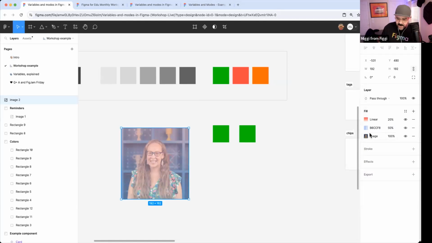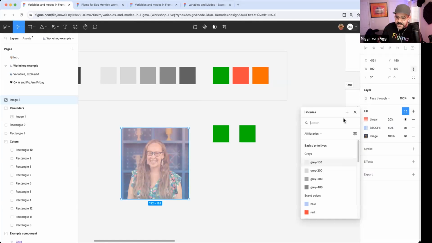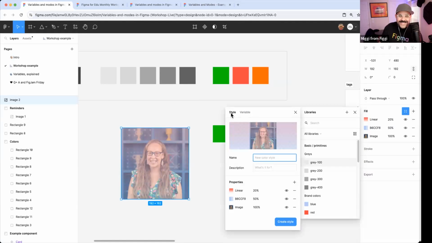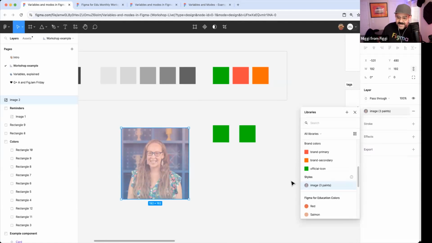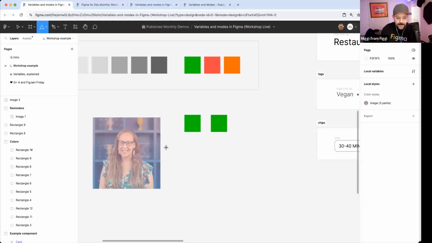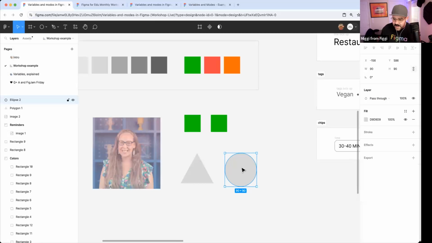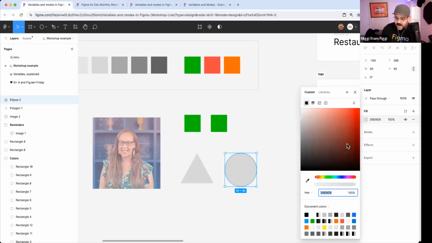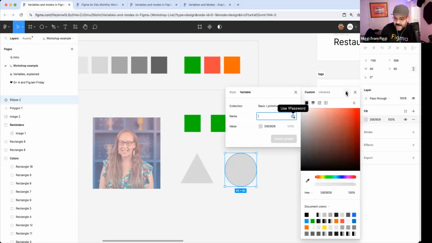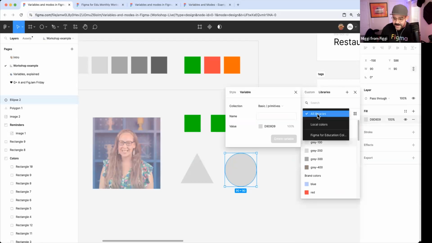So images aren't variables yet. I'm using this gradient, I'm using this color. And so here, what I can do is create a style that is then reusable that uses multiple properties. So when I create that style, any shape that I generate, so I can come here, I can make an ellipse. And so here, what I can do is I can pull up the styles that I have.